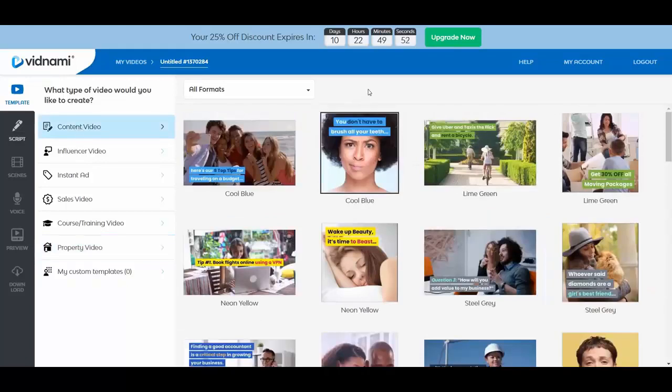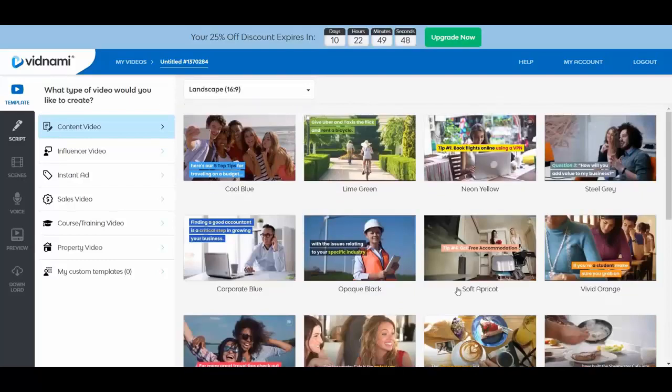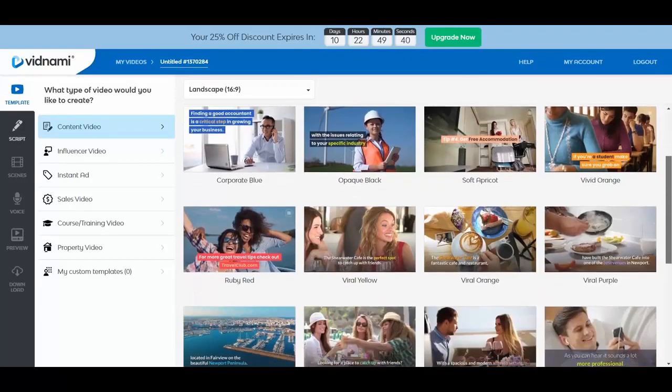Considering the fact that I want to be utilizing a YouTube video, I'm going to go to landscape because this properly fits what I'm going to be looking to do. Now, all you need to do when it comes to choosing a template, despite the fact I've been explaining a lot of this, it takes a few seconds.